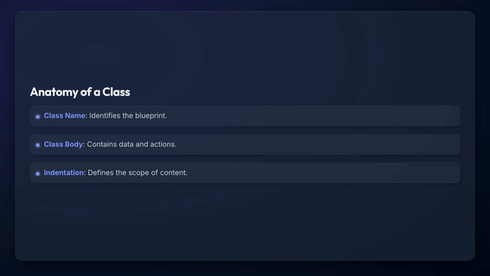The anatomy of a class is defined by its name and its body. Everything indented underneath the class declaration belongs to that blueprint. This indentation is crucial because it tells Python which variables and functions are part of this specific structure, keeping your data and logic bundled neatly together.